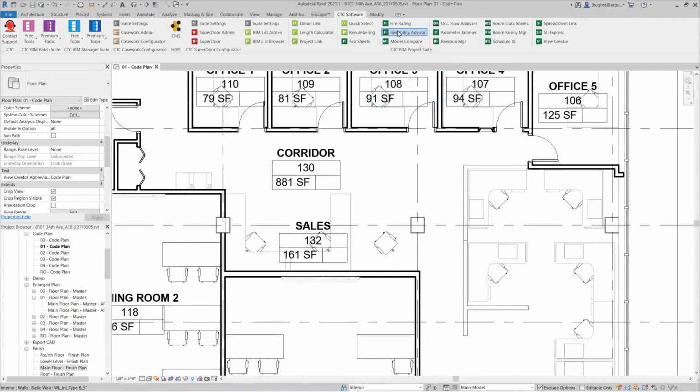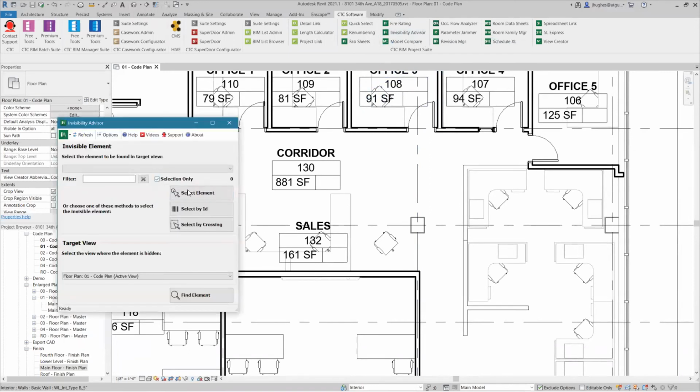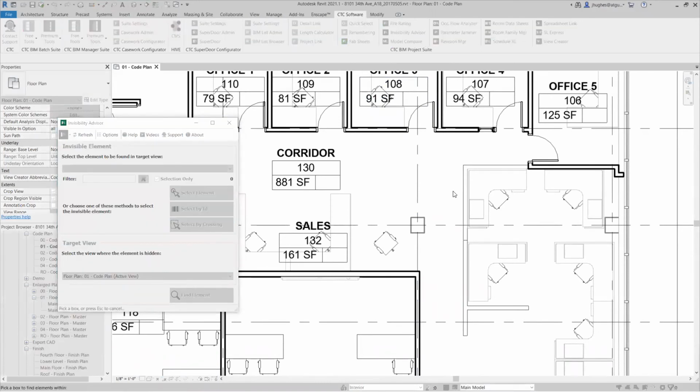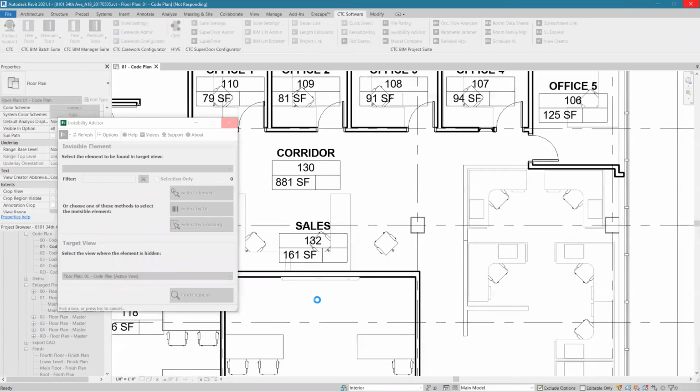So we'll launch Invisibility Advisor. We're going to choose select by crossing. And I know it should be somewhere over here, so I'm going to do something like that. And the pinwheel starts spinning. It's not too big of a building. I'm hopeful that it will grab a selection of, probably, who knows, 20 things that happen across that window that I drew.